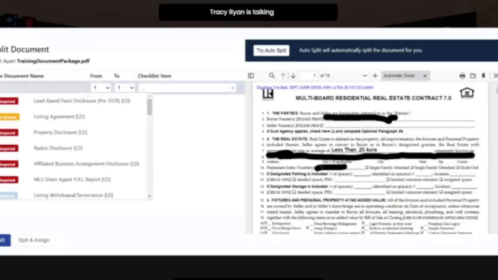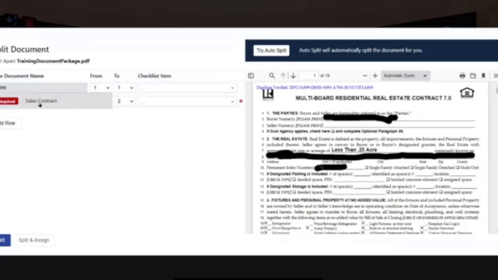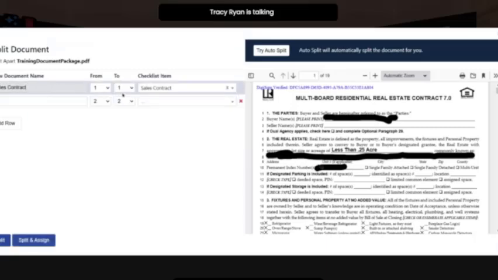But the first thing I do is the contract. And it tries to help you. It starts pulling up suggestions from the checklist. And I'm like, yes, sales contract. That's what I want the first one to be.